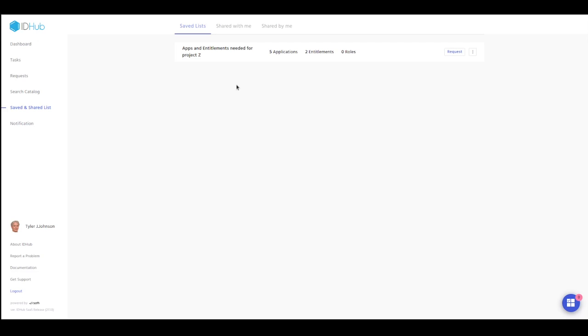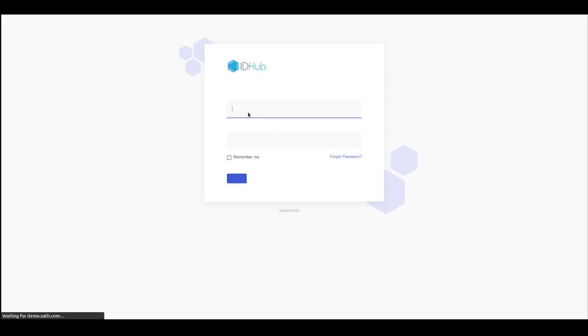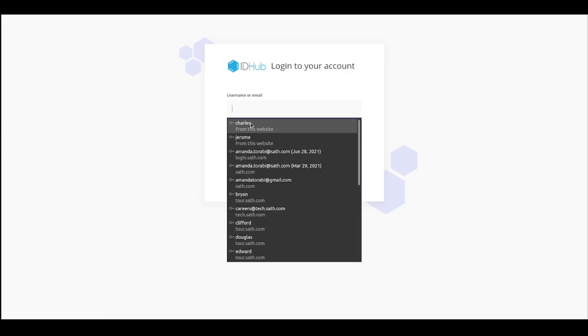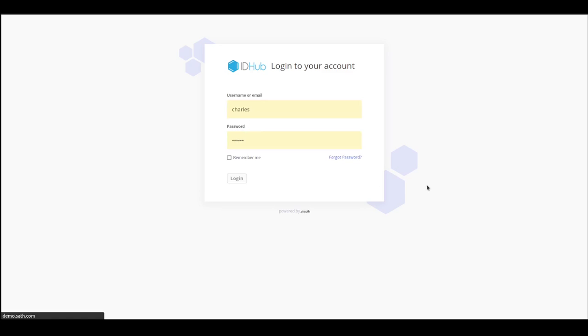So now that we've shared this list with Charles, I'll go ahead and log out of Tyler's account, and I will log into Charles' account. And so we can see what it looks like on his end. Now, Charles' dashboard will look slightly different than Tyler's because Charles is a system administrator.